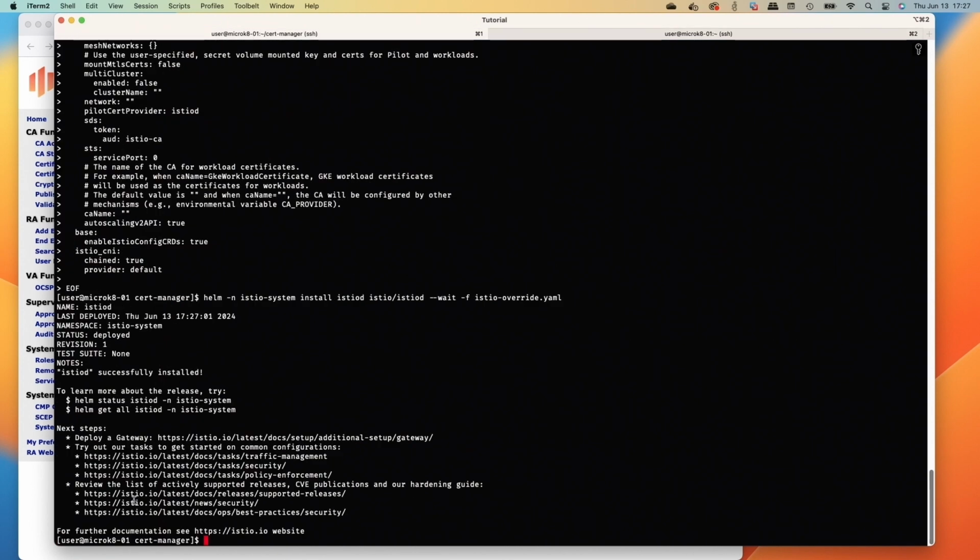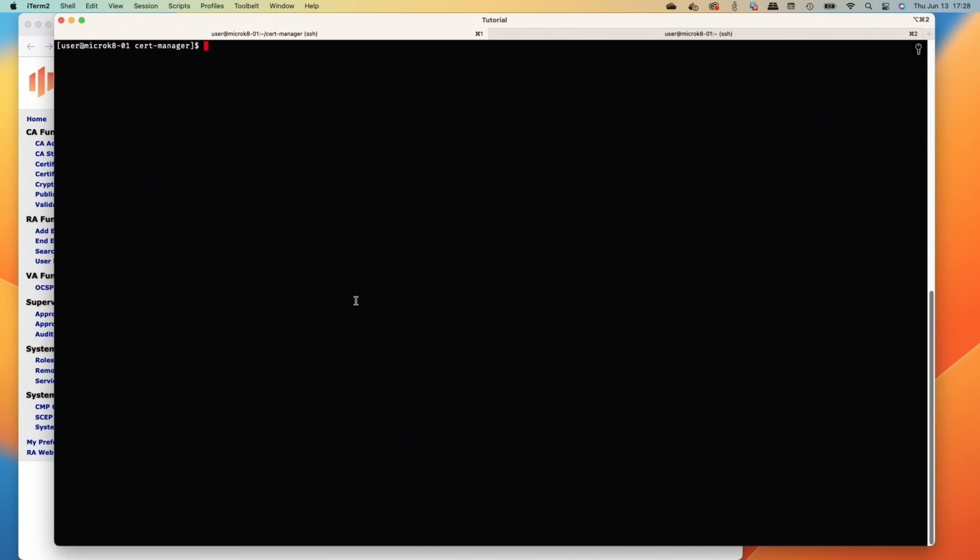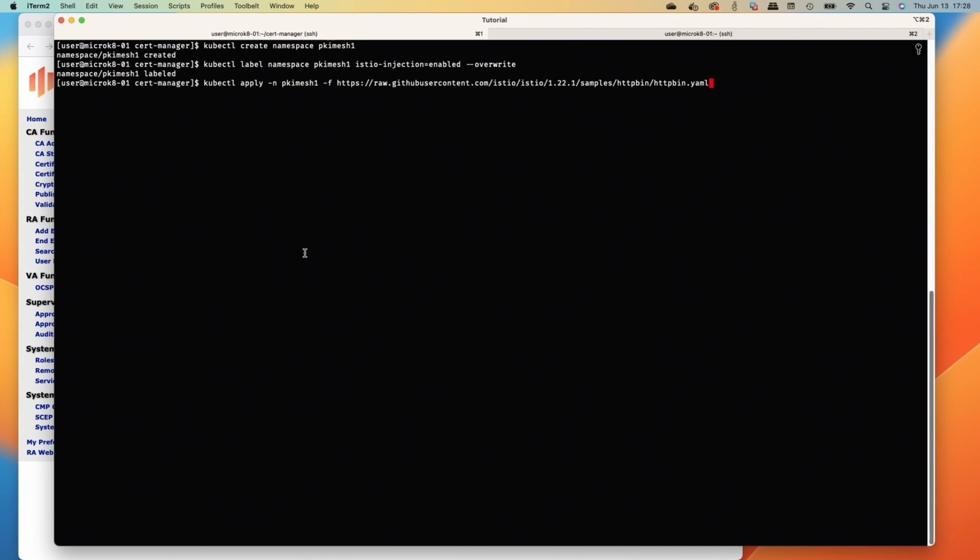Instead of just connections coming in, we'll switch back to the other tab. We'll clear our real estate out, clear the screen. And now we'll create the PKI mesh namespace. We're going to deploy the sample apps. So we'll deploy, or actually we got to enable the Istio injection into the namespace. Then we're going to deploy the Istio sample httpbin app. So we'll deploy this. And then we'll deploy their sample sleep app.